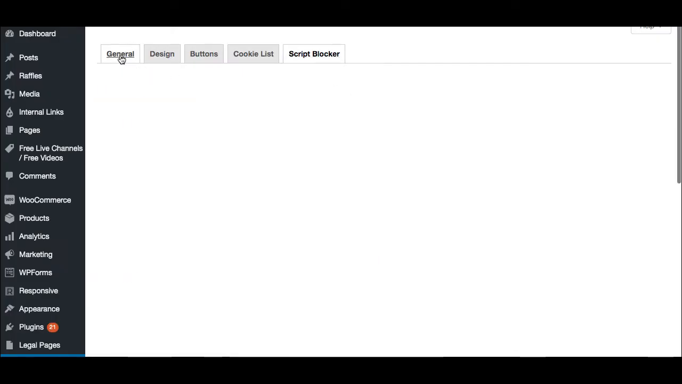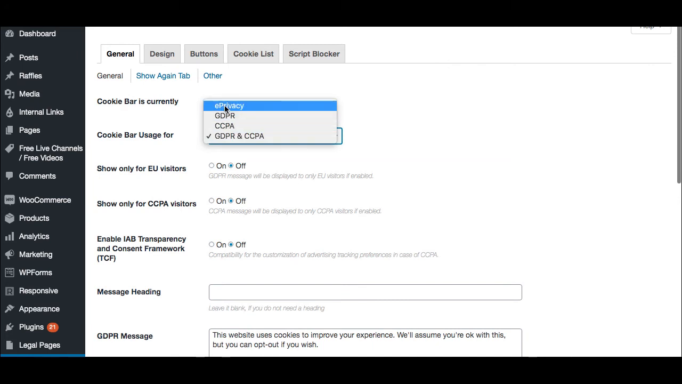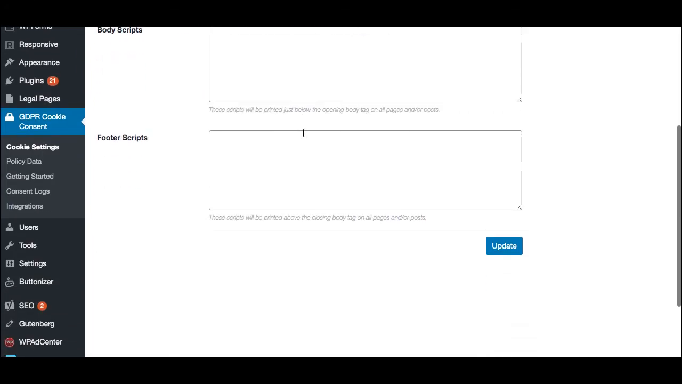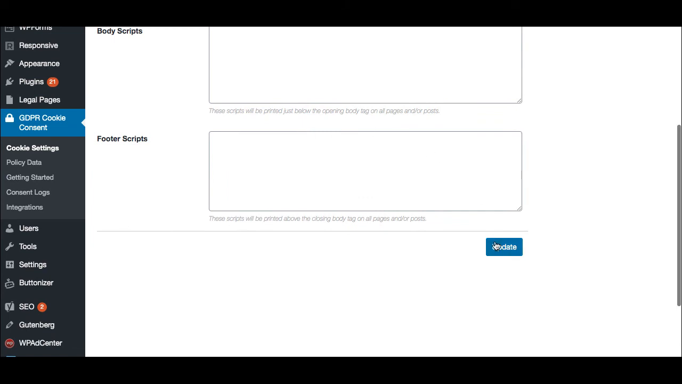The script blocker is enabled when GDPR or ePrivacy is enabled. It is designed to block JavaScripts and requests. After you have modified all the settings, just click Update.